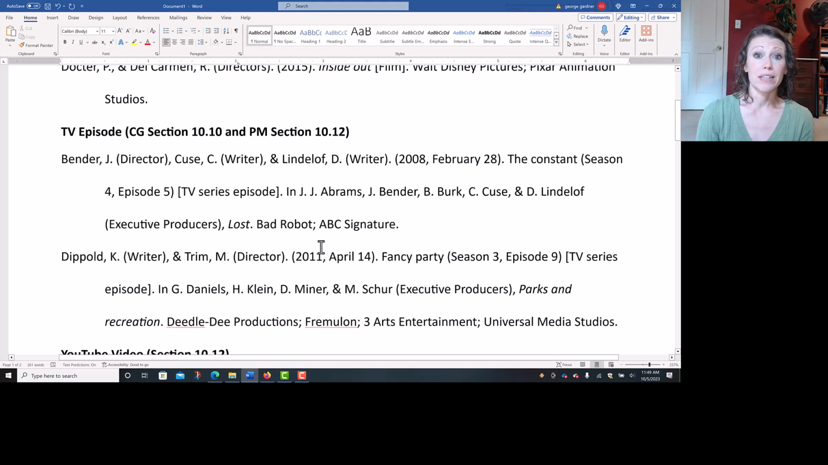And then the next part is the production or source information. So this is in, and then it gives you your producers. So these guys, their initials and last names go in order. So you do initials, period, last name, comma, initial, period, last name, comma. List your producers. Then, of course, we have to identify them as producers. So you put in parentheses executive producers. Then you put a comma, and then the TV show name, like Lost or Parks and Rec, in italics, and then a period. And then the next part is that publisher information. So Bad Robot, semicolon, and ABC Signature. Or DD Productions, Fremulon, 3 Arts Entertainment, and Universal Media Studios. So those are all the people that produced and aired that particular TV show or episode.